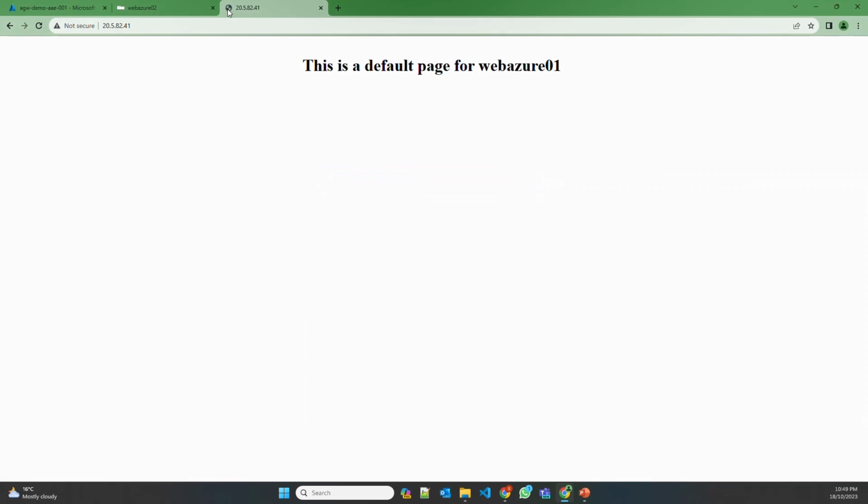And perfect. As you can see, it's showing this is the default page for Web Azure 01. And if we keep hitting this, it should load balance between Web Azure 01 and 02. And as you can see, after a few tries, it's now load balancing between Azure 1 and Azure 2.